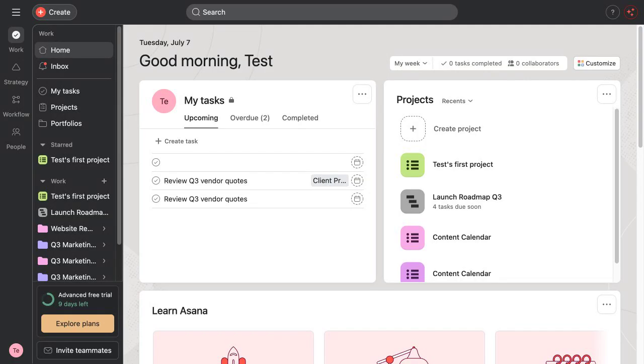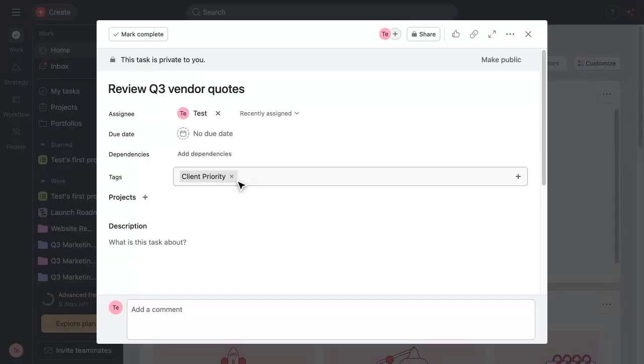Let's jump in. To begin, I'll open the task that has to wait on something else. I've got one here called Review Q3 Vendor Quotes, so I'll click to open it up. Right in the task details, you'll spot a Dependencies row. I'll click Add Dependencies to get started.